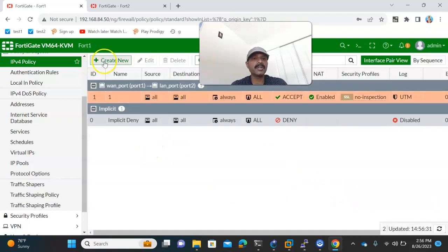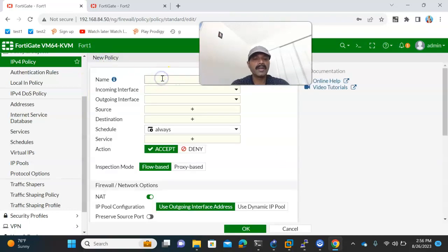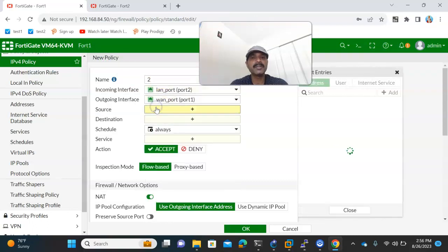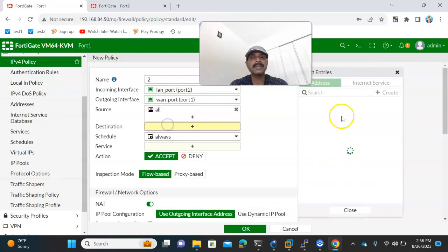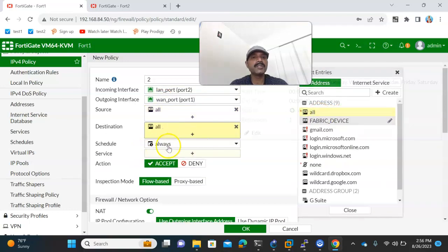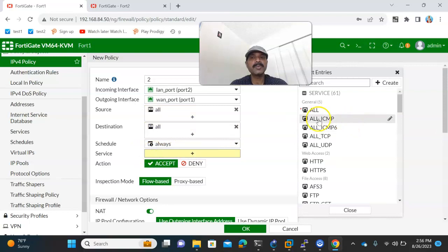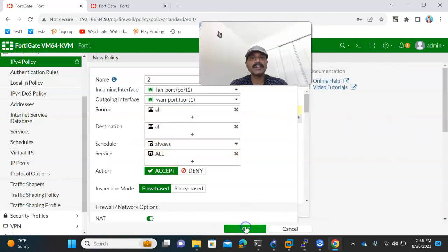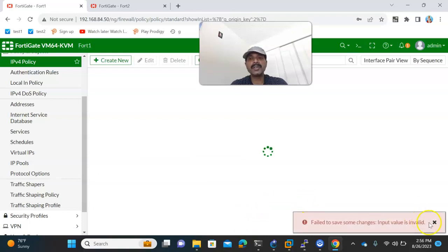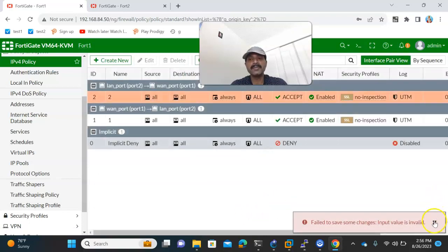So these are for WAN to LAN communication, and the second rule is for LAN to WAN communication. Just go to create new. Source I'm giving as all, destination is all, schedule is default as always, and service I'm also going to give all, and just click OK. The similar firewall policy I need to create for the second firewall also.